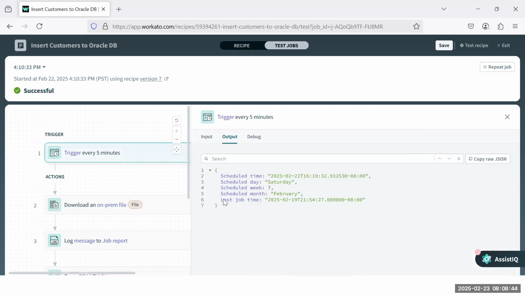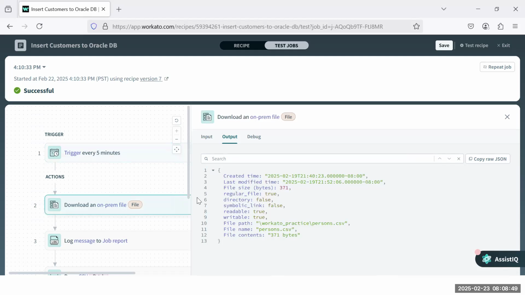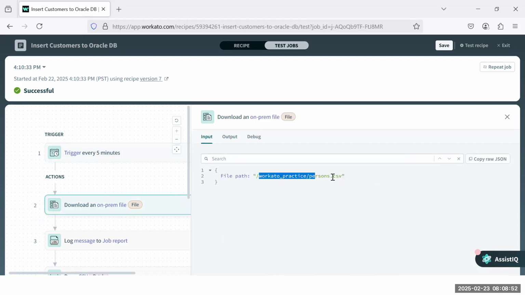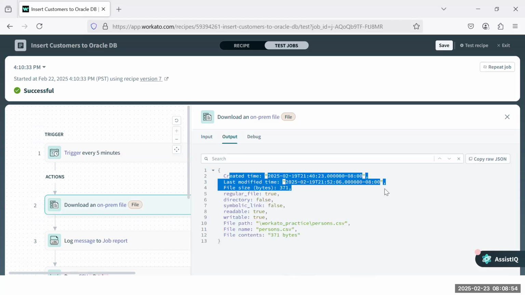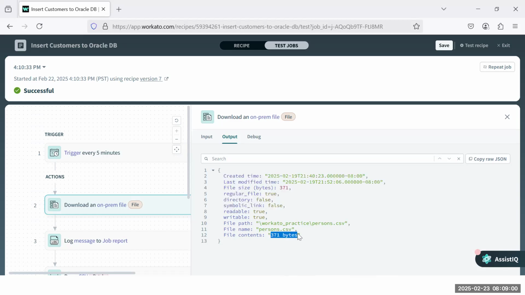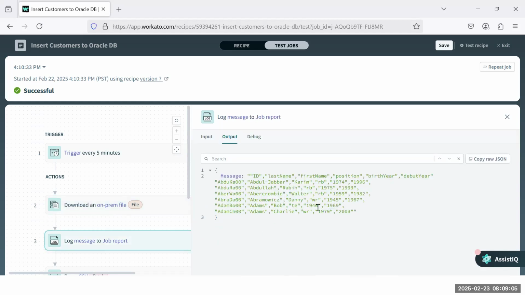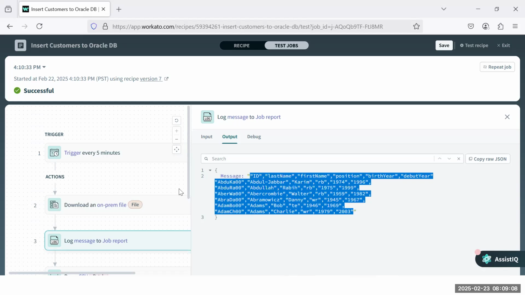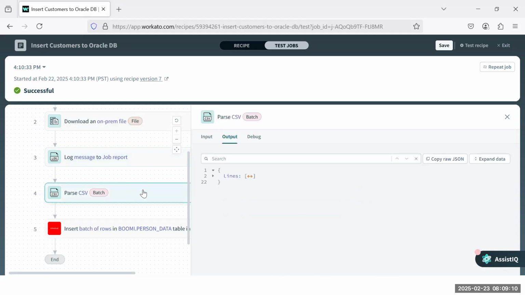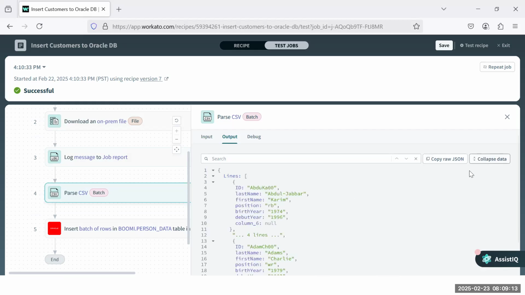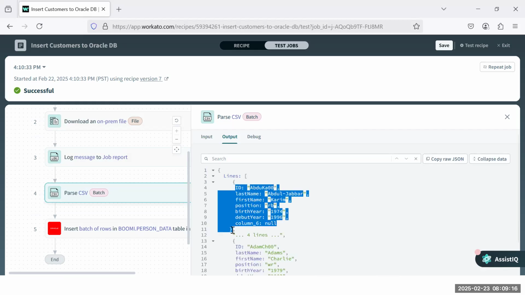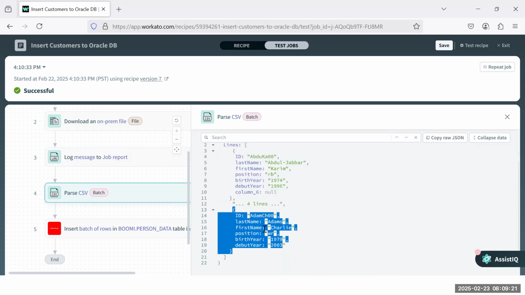This trigger basically gives what time it has been triggered. And download on-premise file is where we have given the file path to read. So it has read the file information. A lot of metadata has been given here, but it is not really showing the file content. That's where I have added the log file with file content. I can see that this is the file content I have in the CSV file. And then I pass this string so that it becomes a hierarchy structure, so that I can map this hierarchy structure here and there to the next shapes wherever I want.